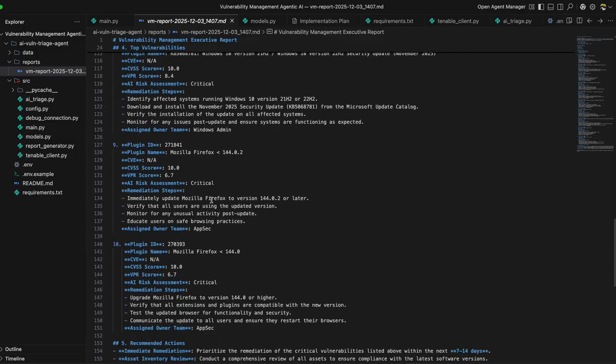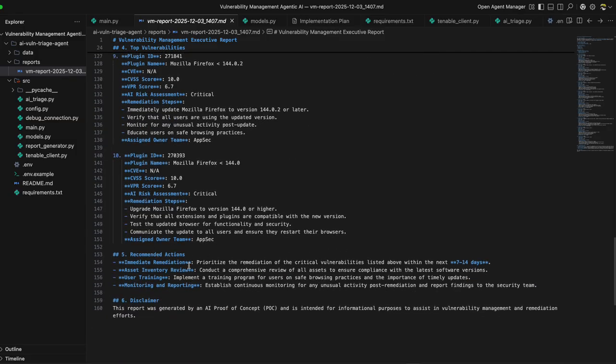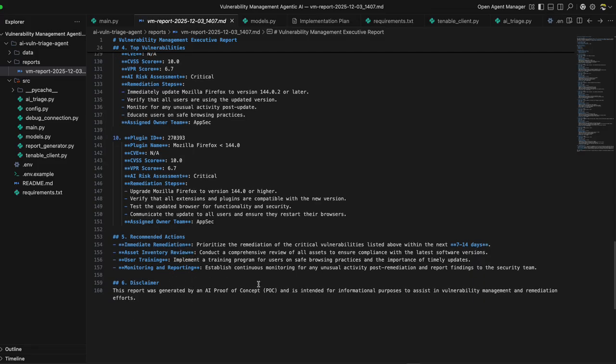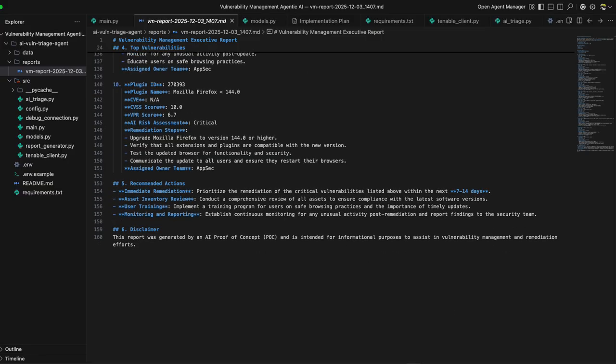And then these are the recommended actions. It gives you immediate recommendations and other kinds of recommendations for review. So again, this is just a proof of concept, still in early stages. The goal of this project was to automate repetitive vulnerability management tasks that analysts do, so teams can focus on remediating instead of data crunching and other aspects of it.